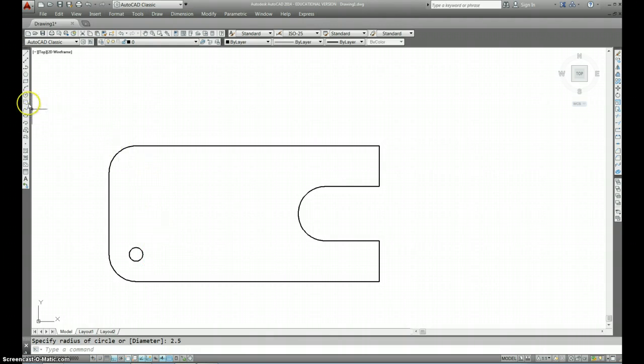So I go back to circle again because I want to put the other one in, hover over the top fillet, and you'll see the cross comes up for the centre of that, pick on that, drag the mouse out a little bit. It remembers the last 2.5 radius, so I just need to hit enter and it puts that circle in. Finished.